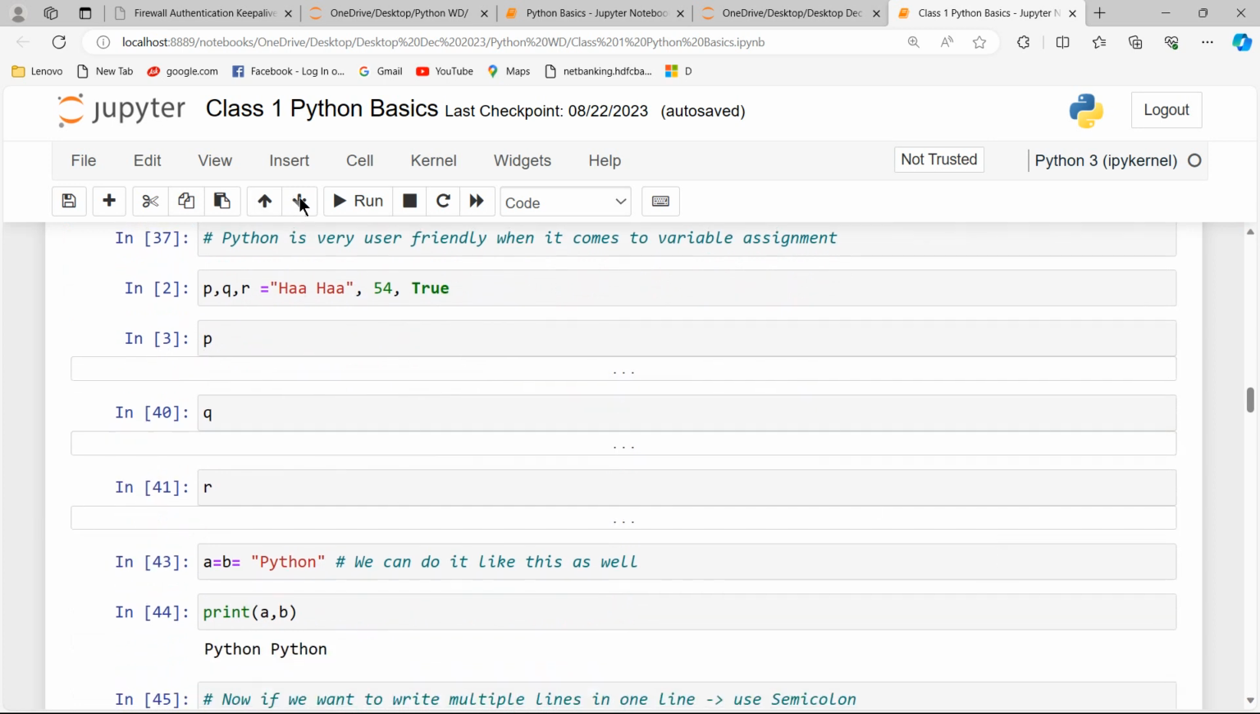Now, Python is very user friendly when it comes to variable assignment. In a single cell, I can assign 3 different variables as well, like p, comma q, comma r. Haha, then 54, and then we have true. So this haha is a string type, and it will be assigned to p. Then this 54, which is integer, will be assigned to q. And this true, which is boolean type, will be assigned to r.